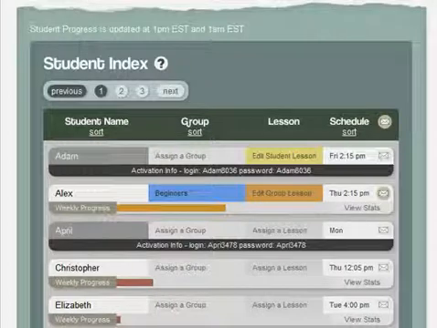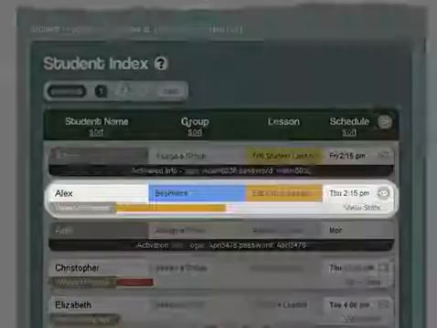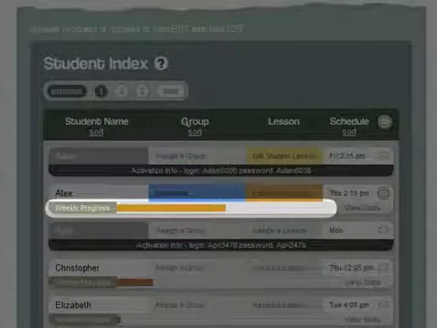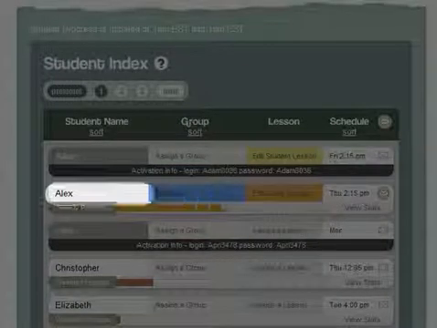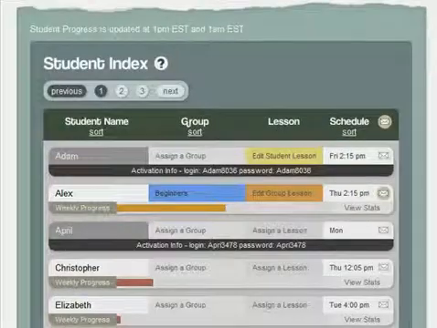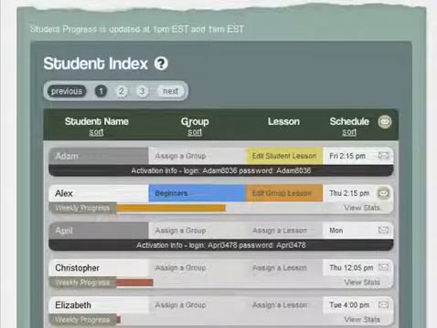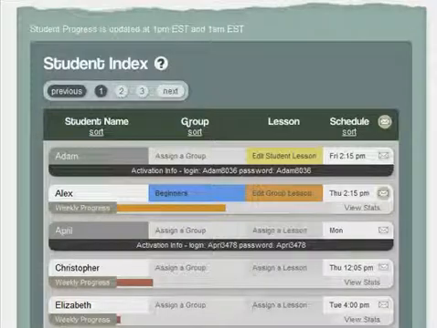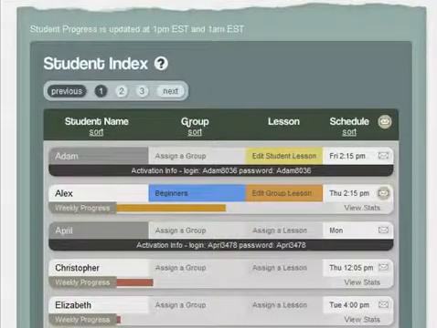Once he's logged in, his information bar will look more like Alex's. You can see that Alex's activation information has been replaced with a weekly progress bar, and the button with his name on it is white. The student index gives you a lot of information. It's your portal to all of Tonic Tutor's features. To start with, let's take a quick look at each of the buttons on the information bar, and we can go over them in more detail later in the tutorial.